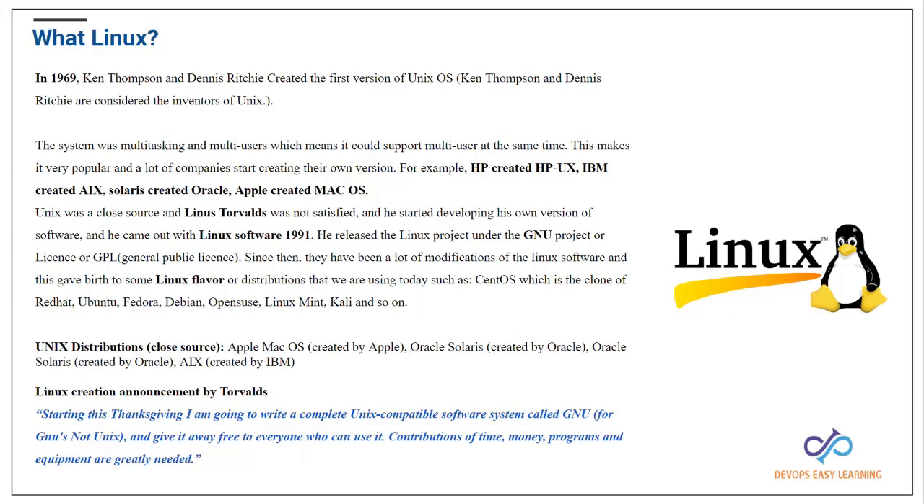That means he basically launched this announcement, and his goal here was just to create a software that is compatible with a Unix operating system. And when he created that, it was going to be open source, and he was going to give it out there for free so that everybody can use it without paying anything. And that is where Linux basically came into place.